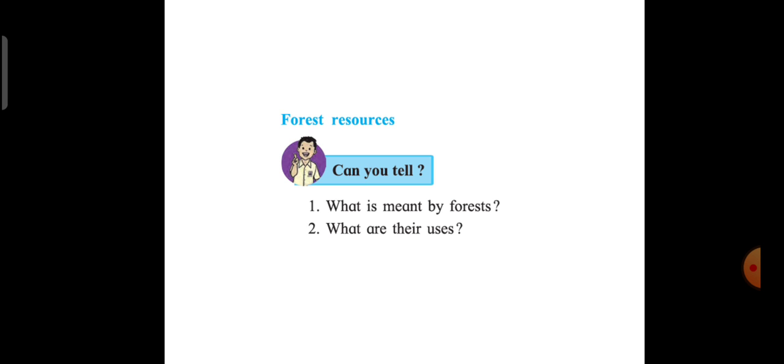A forest is a natural habitat of plants, animals, and microbes. About 30% of the total land of the world is covered by the forest. Forests perform certain specific protective and productive functions. What are the uses of forest?